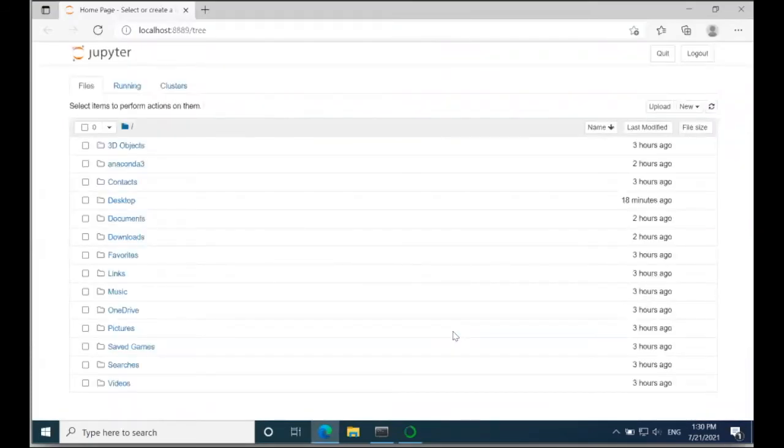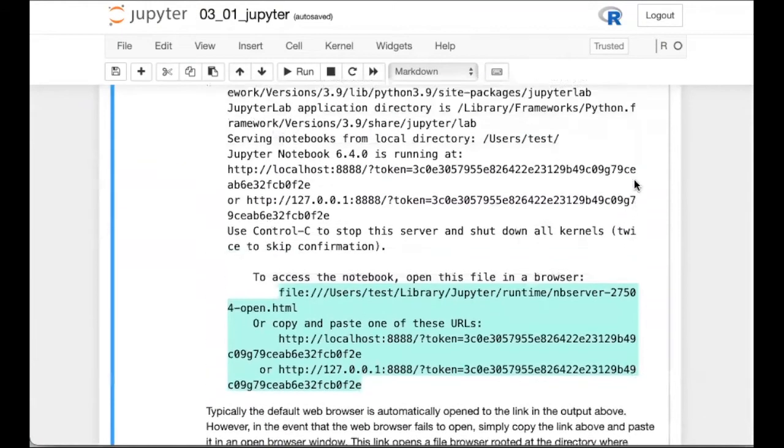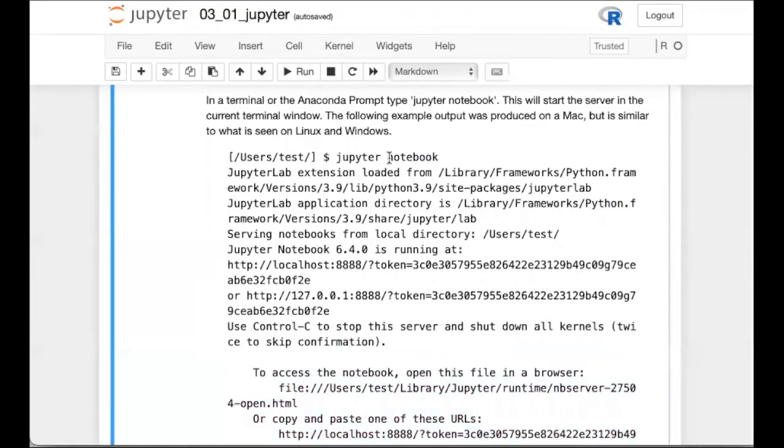Now, as a side note, for those of you using the terminal to start Jupyter Notebook, you can actually use Jupyter Lab as well. And to do that, just replace notebook here with lab, it's L-A-B. And actually, at the end of this video, I'll give you a quick demonstration of Jupyter Lab as well.